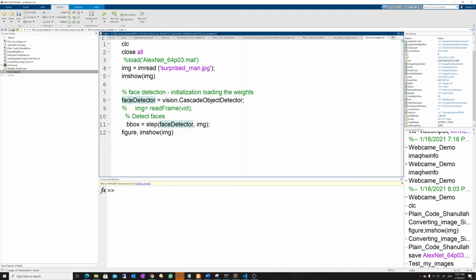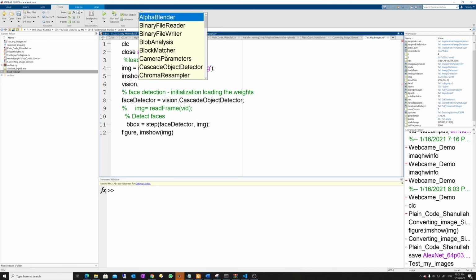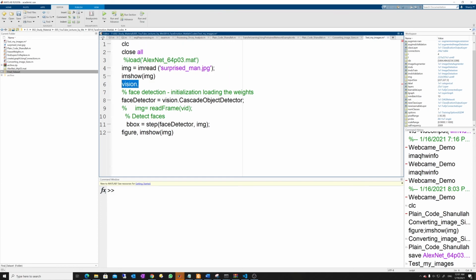So this is a face detector, this is a variable name, and as I told you I have already installed the Computer Vision Toolbox. So if you just write vision dot and press the tab, you have to wait, and you see a lot of computer vision things come up. This one I have already selected, the cascade object detector. What it does is select the faces. After selecting the face, actually it is a descriptor. Once it has selected, we can say step, face detector, and this image I will pass through it.